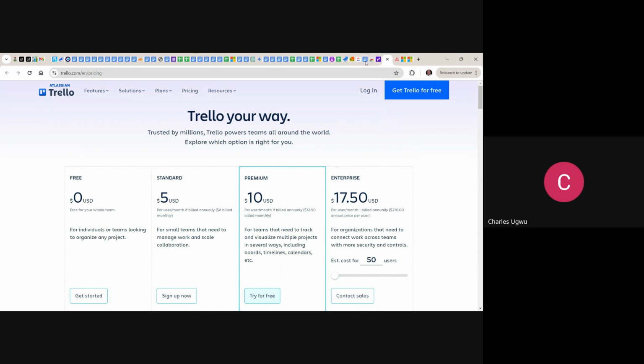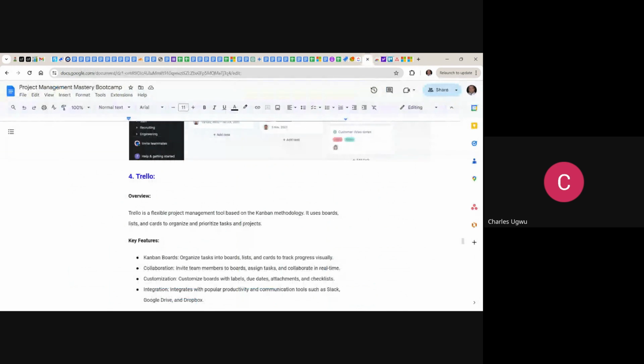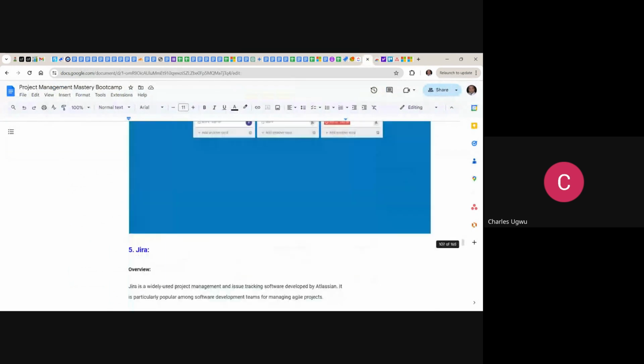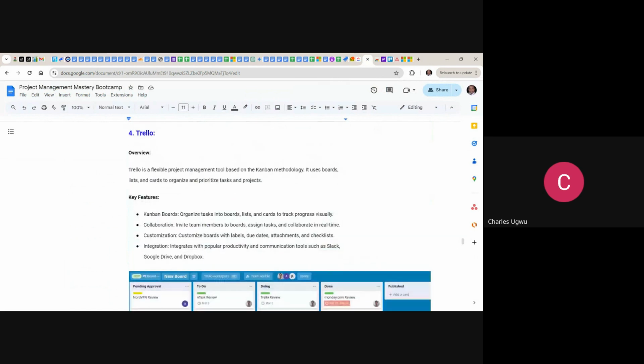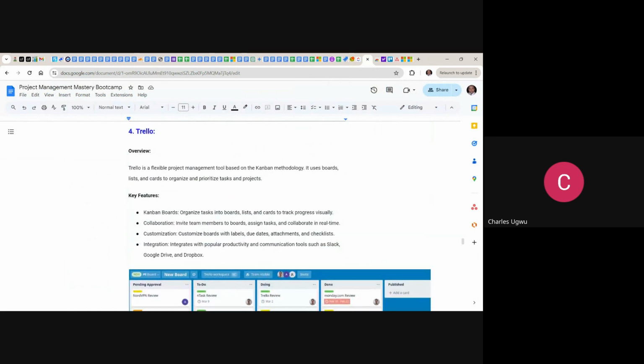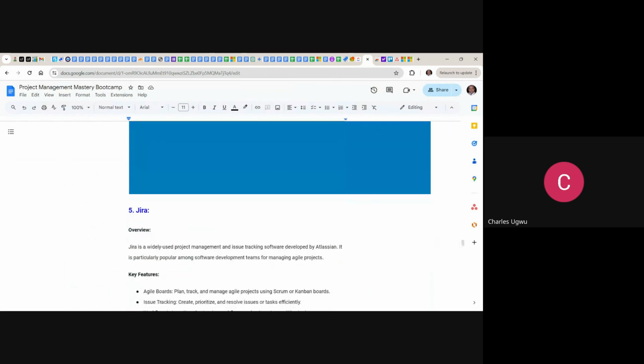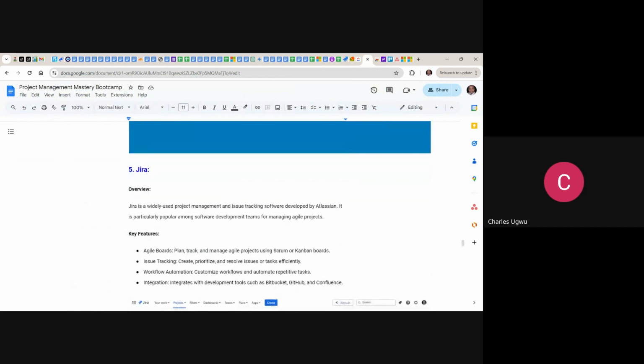Then let's look at Jira. Jira is another product from Atlassian. The same company owns Trello and Jira. The two applications belong to the same company called Atlassian. Jira is a widely used project management and issue tracking software developed by Atlassian. It is particularly popular among software development teams for managing agile projects.